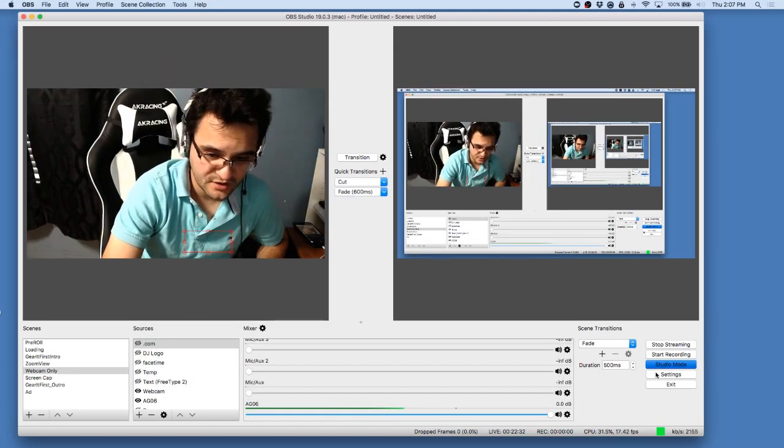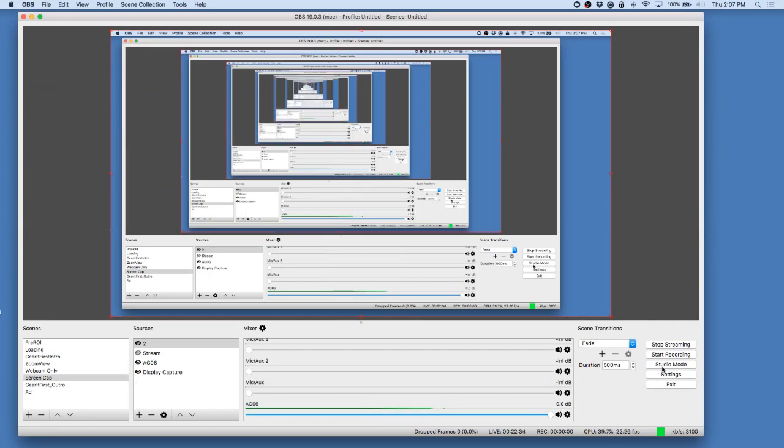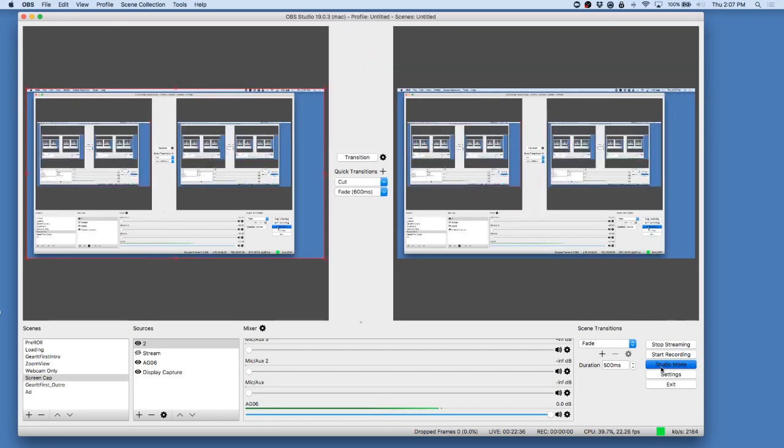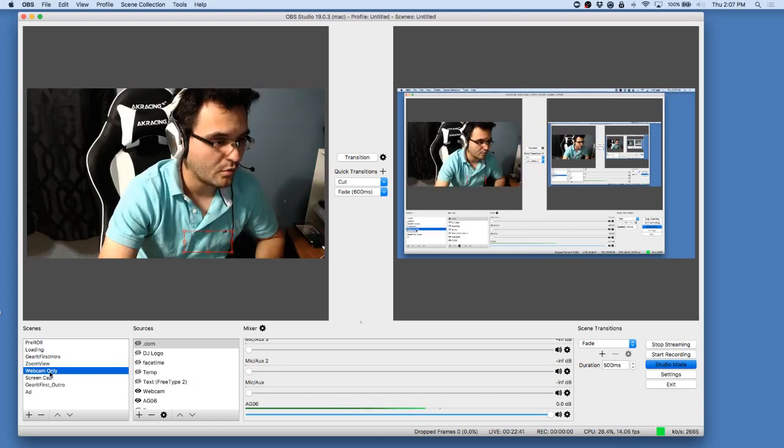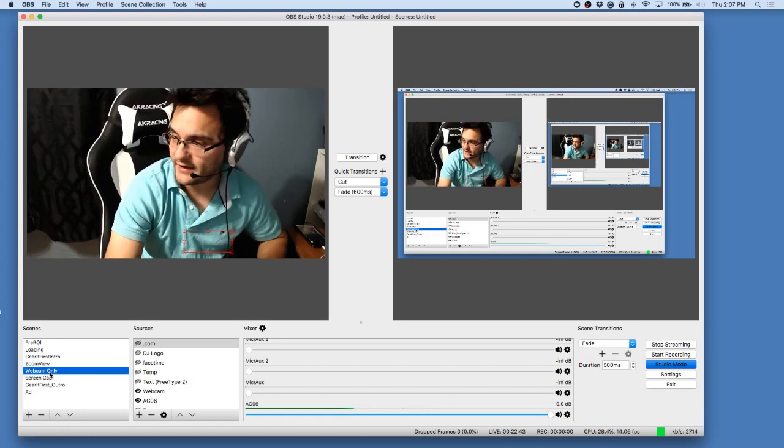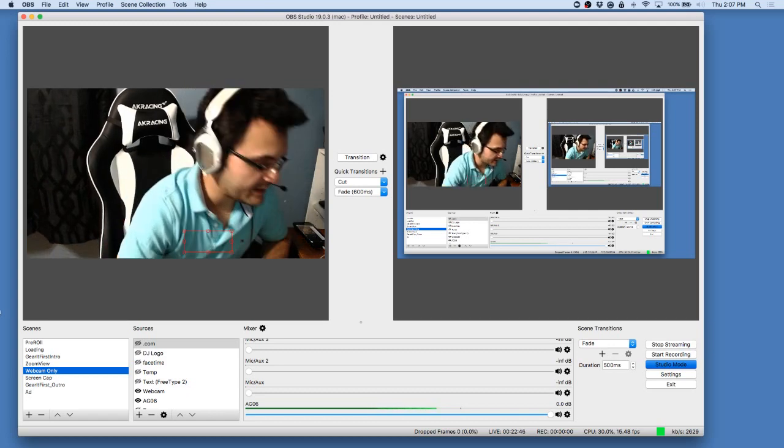You can also set your scene transitions and durations. I'd much rather have studio mode so I can see what I'm currently in and what I'm going to roll into next, instead of one window at a time. So hopefully that helps you guys out on that part.